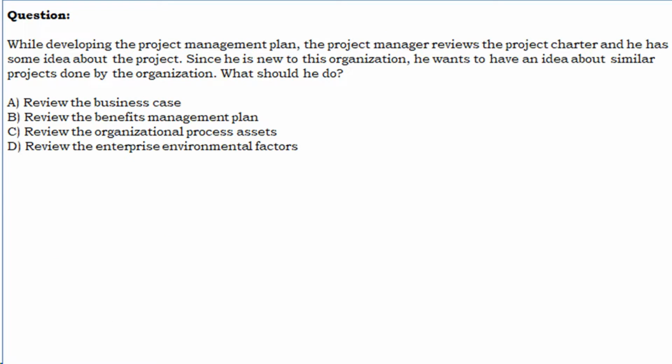While developing the project management plan, the project manager reviews the project charter and he has some idea about the project. Since he is new to this organization, he wants to have an idea about similar projects done by the organization. What should he do? A. Review the business case. B. Review the benefits management plan. C. Review the organizational process assets. D. Review the enterprise environmental factors.